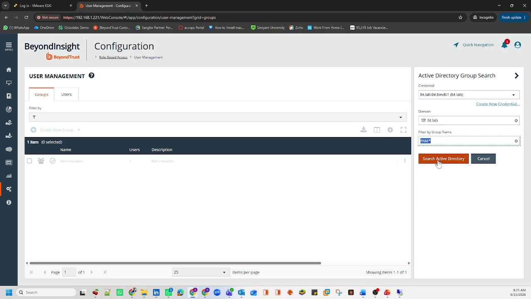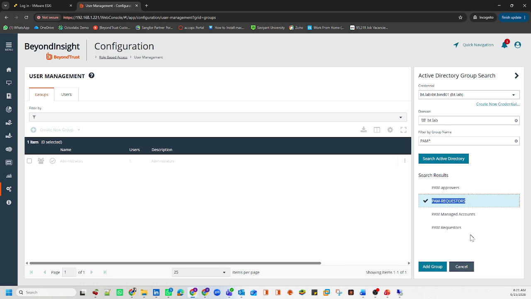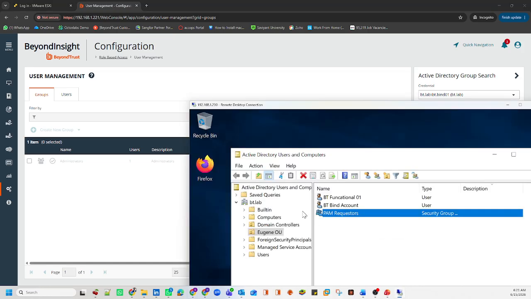When I run the Active Directory search for PAM, you can see there is an already created PAM request in capitals. But our security group is PAM requesters in sentence format. So this is the security group that we created. I'll show you. You can see PAM requesters.